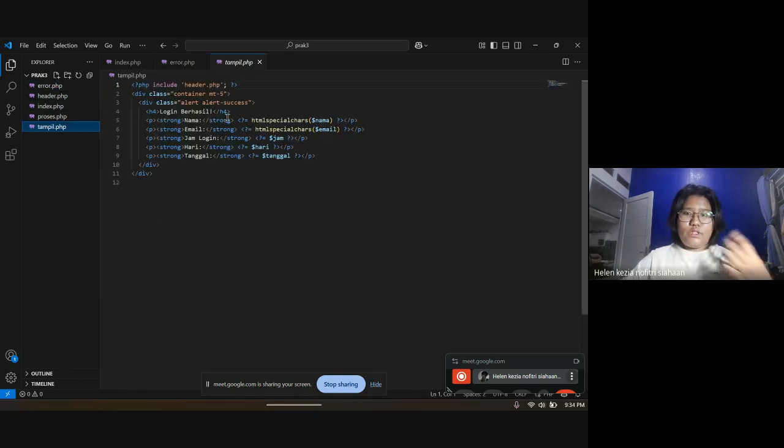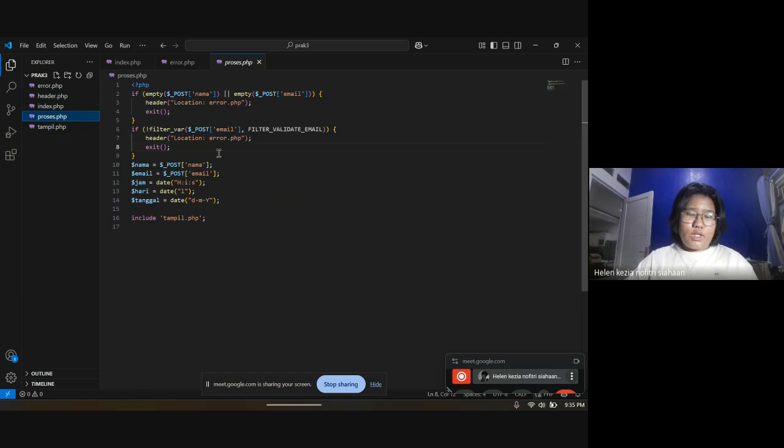After error, we can see the tampil. Tampil is for the show up. The show up looks like this. After you login, when you are done with the login, it will print out the name, the email, the time, the day, and the date. If you want to know where I put all of this, it is in here, the process. The process already sets the name, the post name and post email, then the time, the day, and the date.